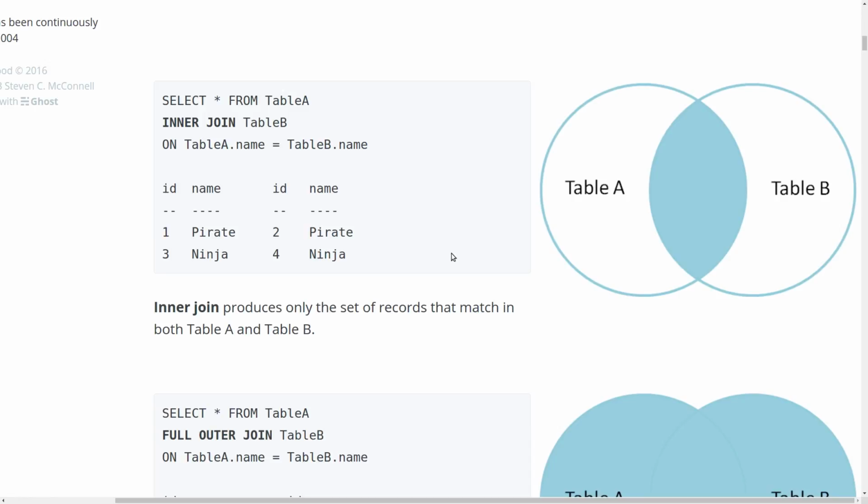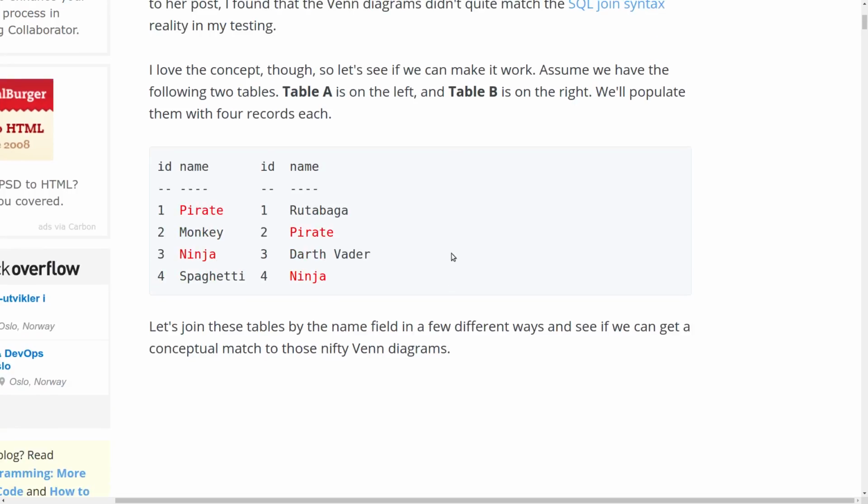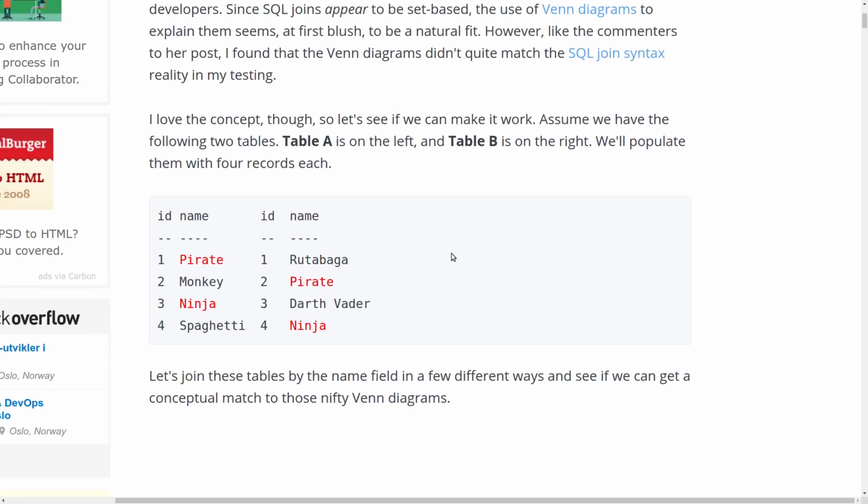So let's look at the initial table that they're working with. They have a table here on the left-hand side that contains pirate, monkey, ninja, and spaghetti, and a table on the right-hand side that contains these four values. The goal is to merge these two tables in such a way that the name on the left table always matches up with the name on the right table. So ideally you want to have pirate and pirate together and ninja together here.